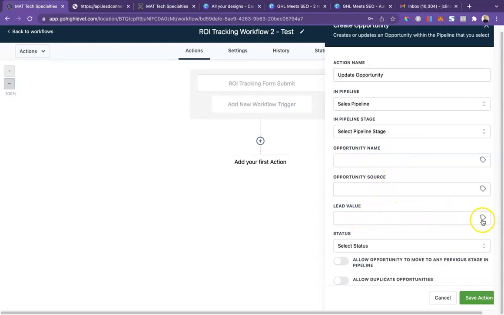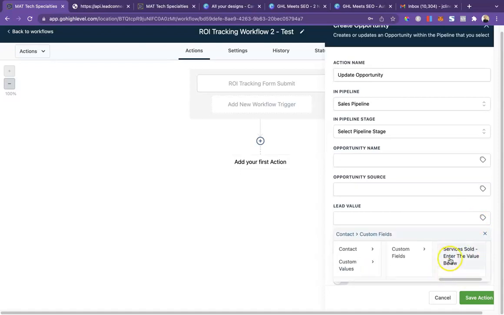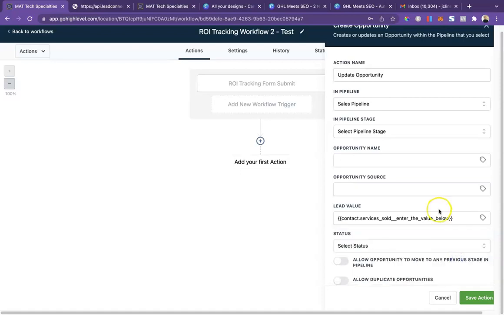Now lead value, this is an important one. So we're going to click this tag over here. We're going to go to contact and then custom fields. And then this needs to be our numerical custom field that we made for the ROI tracking form. So there we go. And then we also need to update the status as 1.